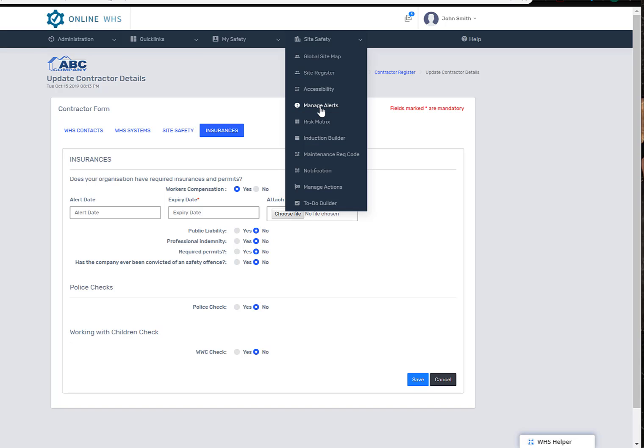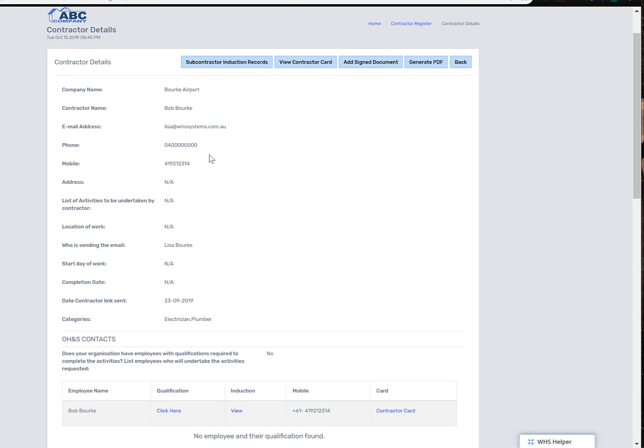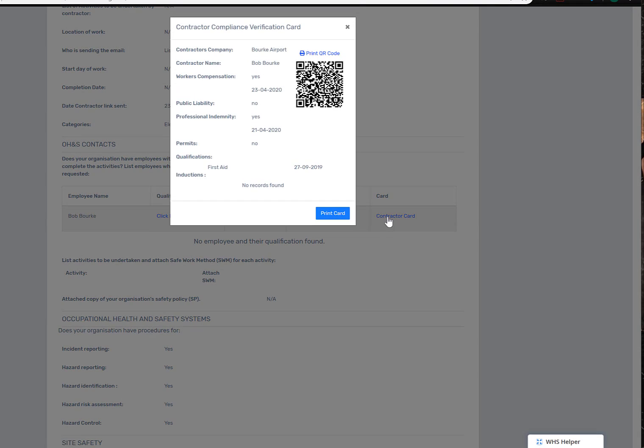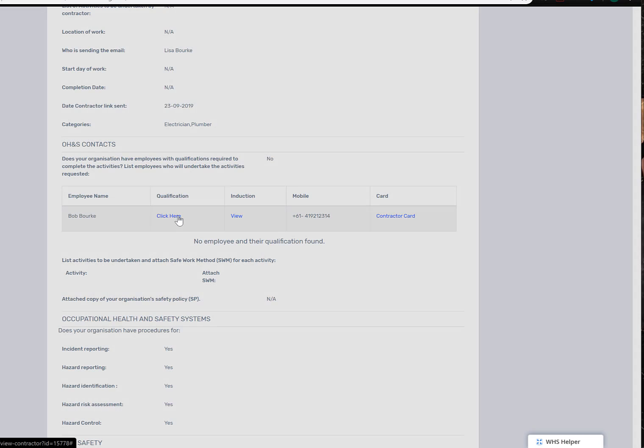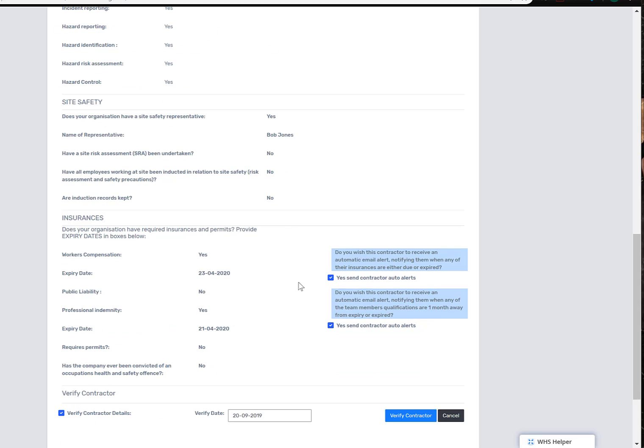You can set email alerts to alert you that the contractor's insurances and qualifications are expiring. You can also alert the contractor that their qualifications and insurance are expiring. By selecting the view icon, not only can you see all the data that the contractor entered inside the system, it automatically produces an ID card for that contractor. You can see their qualifications and inductions that they've completed. But you can see all their insurances with expiry dates and so forth.